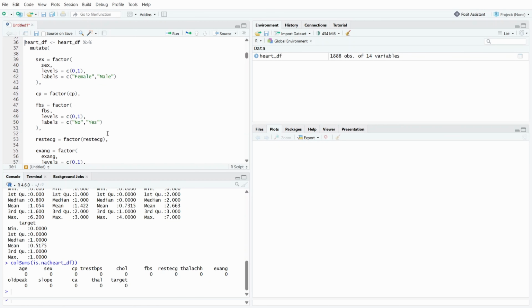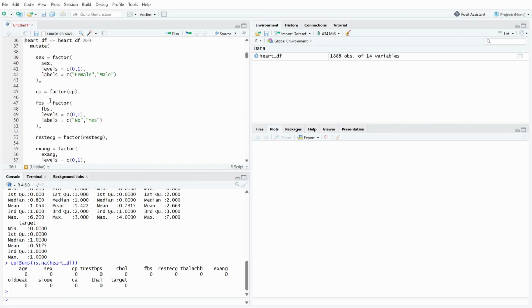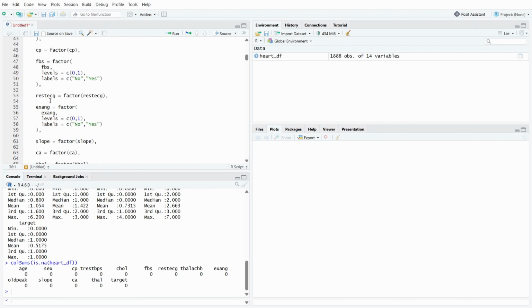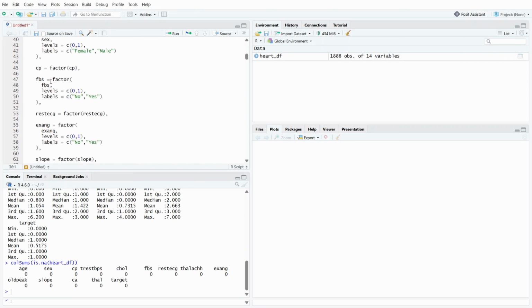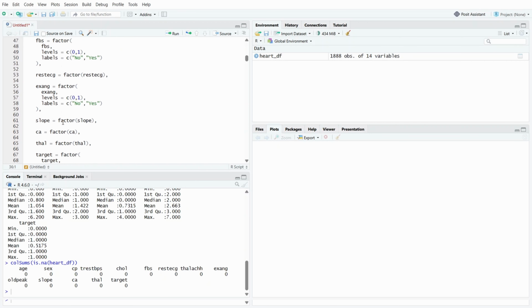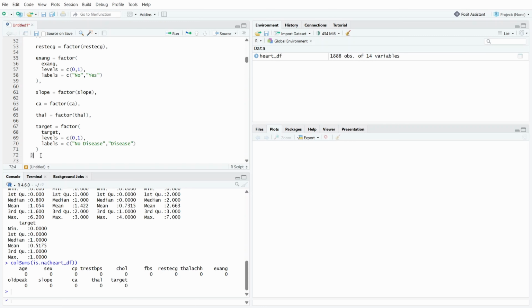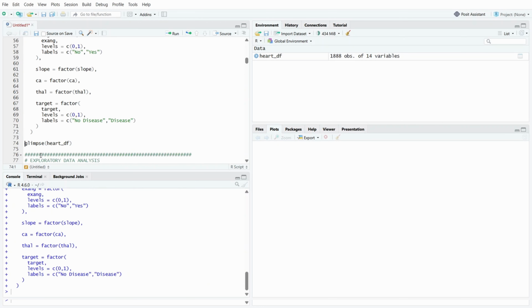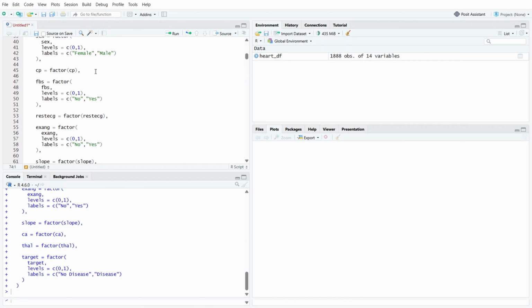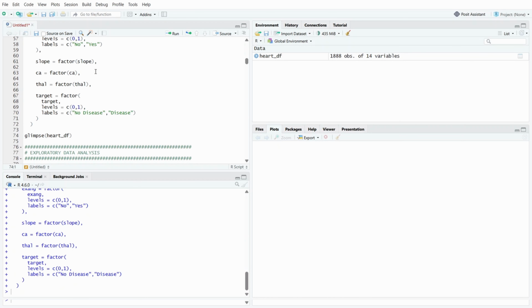Next, we convert several variables from numeric codes into factors, allowing R to treat them as categorical rather than continuous variables. Variables such as sex, fasting blood sugar, exercise-induced angina, and the target outcome are also given descriptive labels like male, female, disease, and no disease to improve interpretability. This is an important data preparation step because many of these variables represent categories rather than numerical quantities. Converting them to factors helps ensure that statistical analyses and machine learning models handle them correctly while also making tables, plots, and model outputs easier to understand.